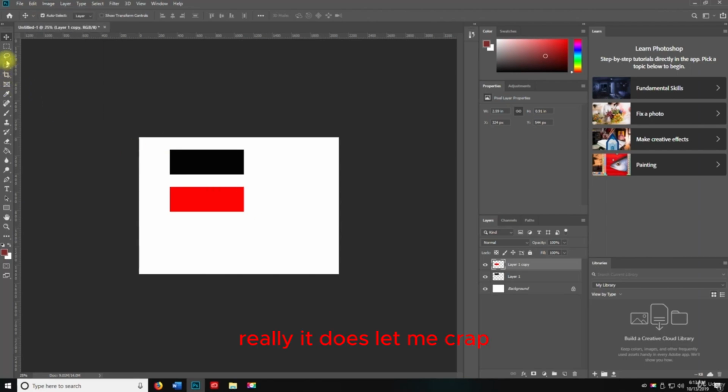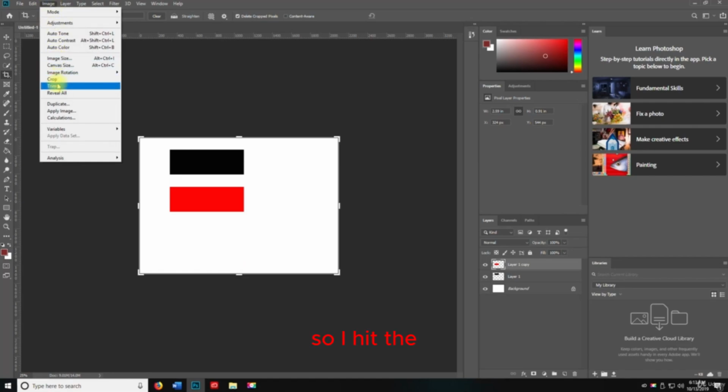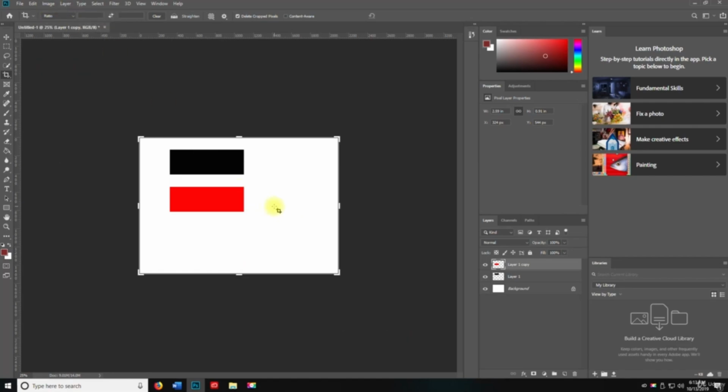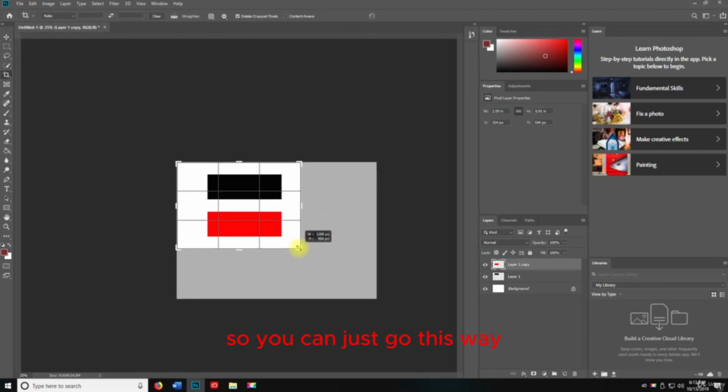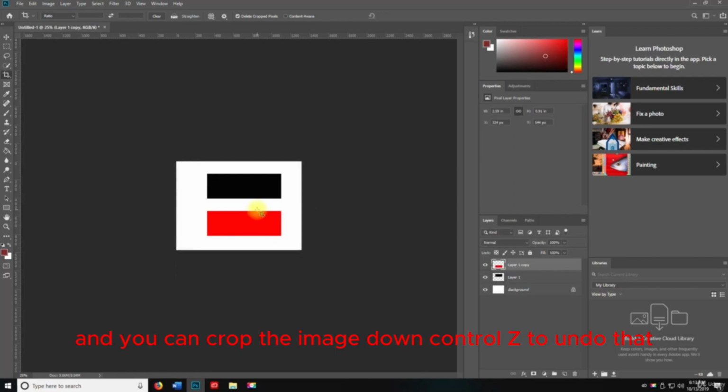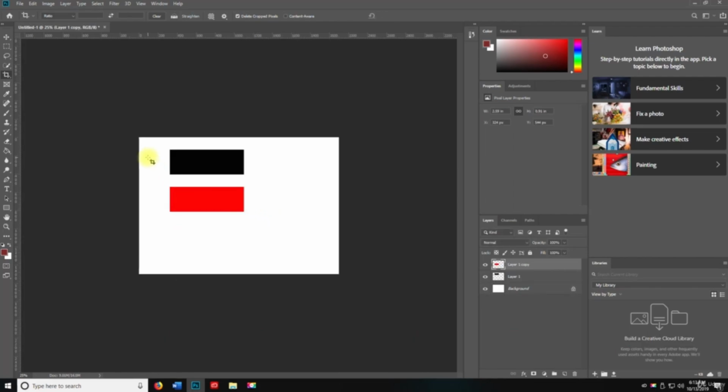Really, it doesn't let me crop here. So I hit the shortcut key C, and that is the crop tool. You can just go this way and crop the image down. Control Z to undo that. So that's the crop tool.